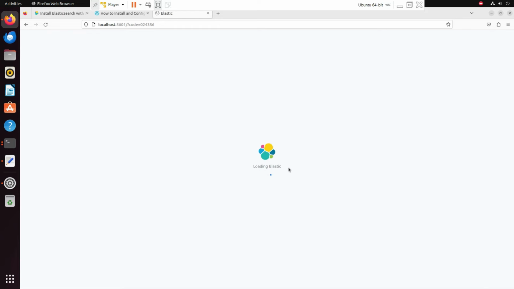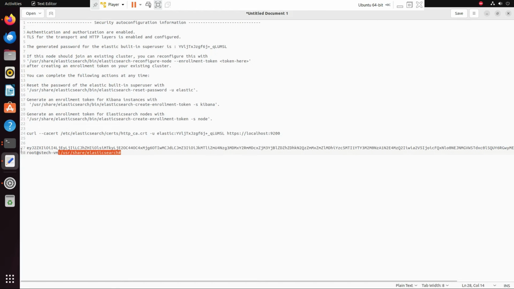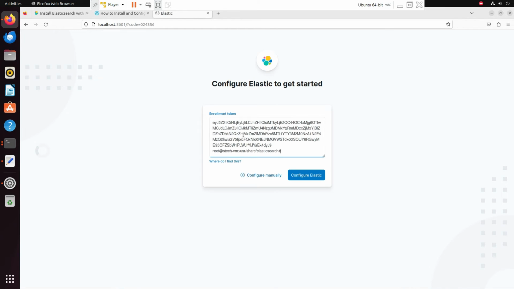Yeah, so it is loading Elastic. Okay, that's it. This is the first time we are running this Kibana URL. So it is saying configure Elastic to get started, enter your enrollment token, which we already generated. So we have to copy this and paste the enrollment token here. Remove this, and let's say configure Elastic.